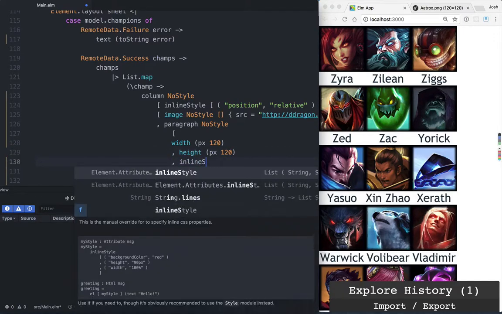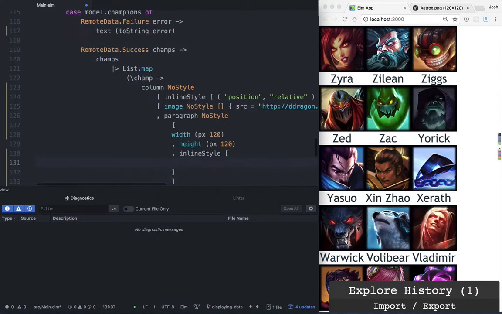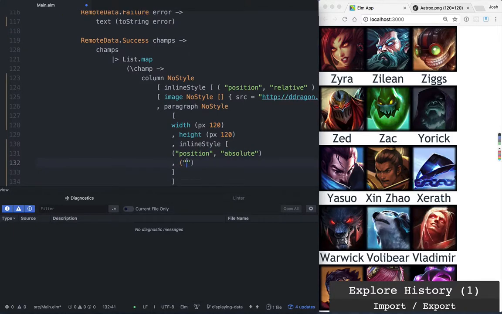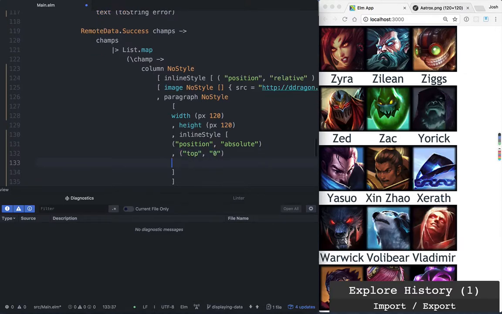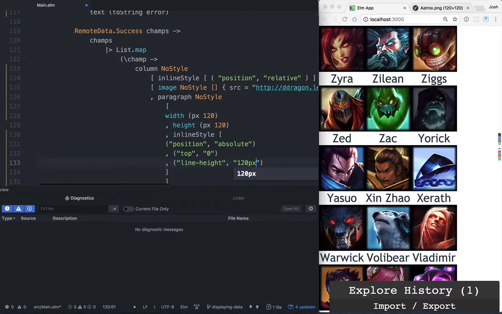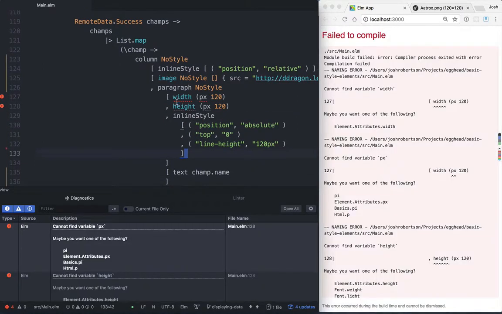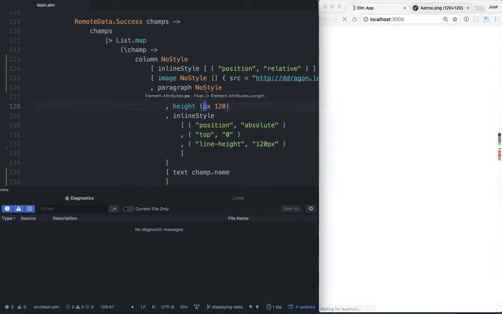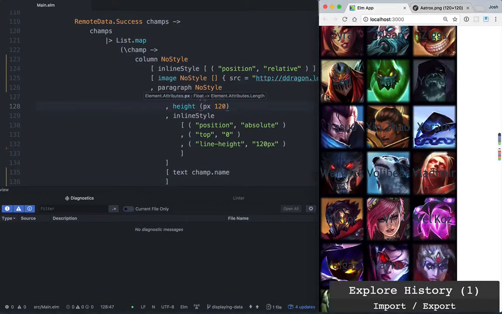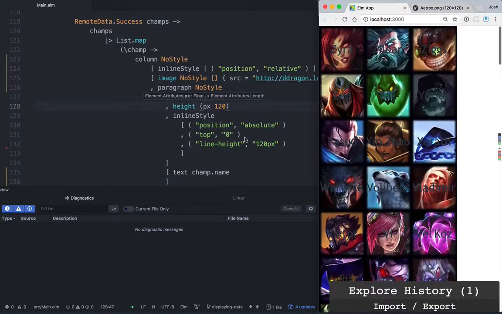And then we'll say inline style. This is going to be a list of tuples again. And now we can just put whatever we want. But for now, I'll just say position absolute, top 0. And then we'll give it a line height of 120, because that's what we set the height to, and save that. Make sure we import our element attributes. And there we go. Great, so now the names are on top of the images.